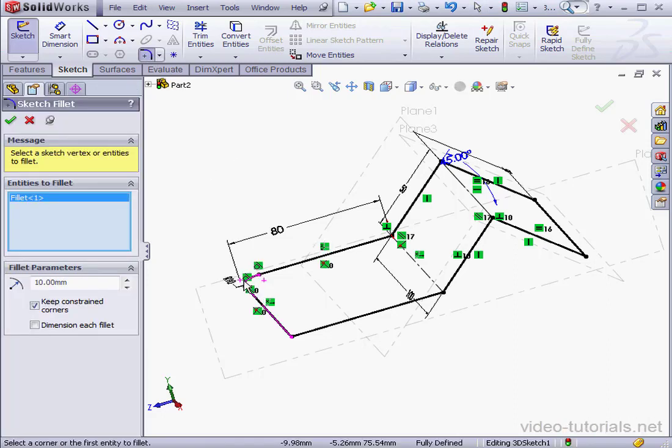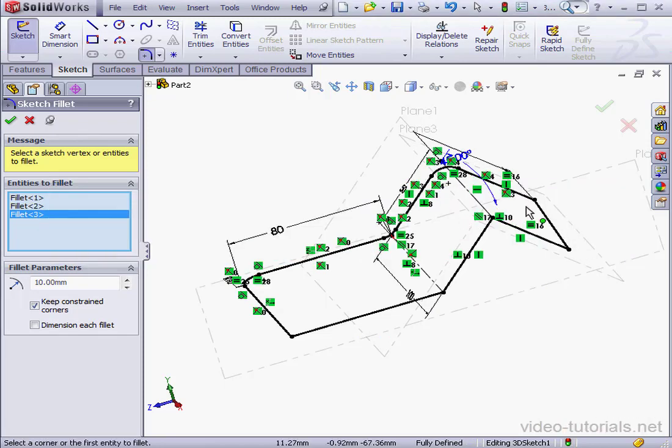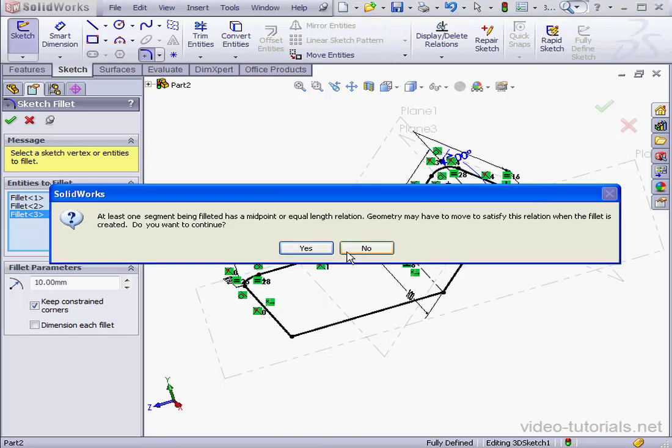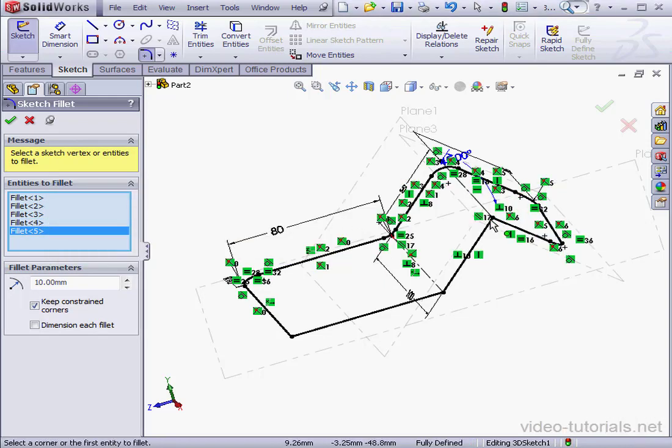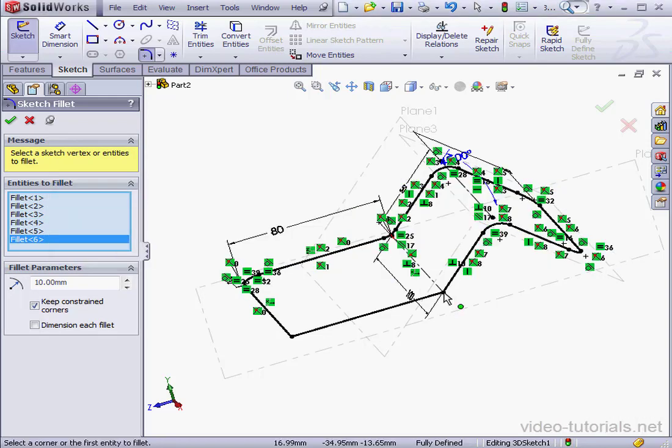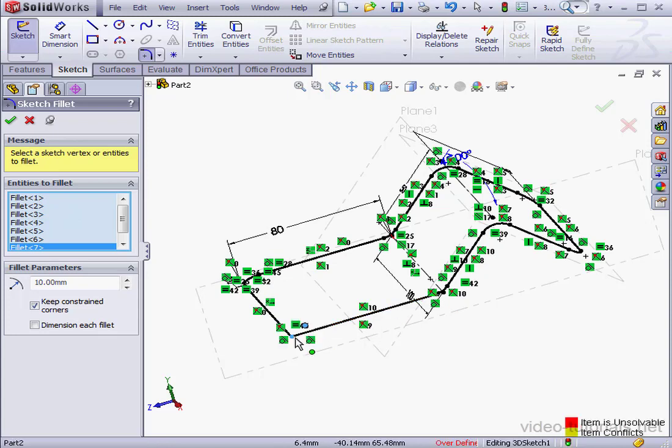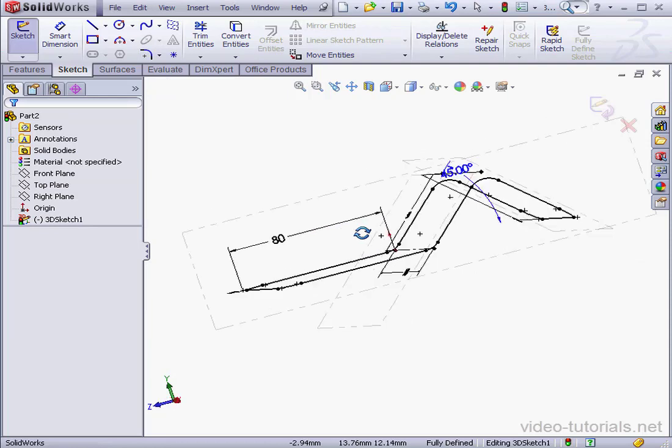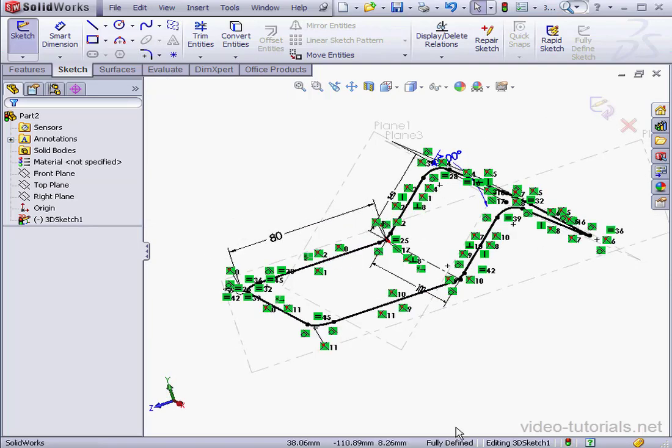Let's add some fillets now. We'll get a warning message from Solidworks about having to adjust the geometry to satisfy the equal relation. Let's just click Yes and continue applying fillets. And last one here. Let's click OK. The sketch is fully defined. Let's exit the sketch.